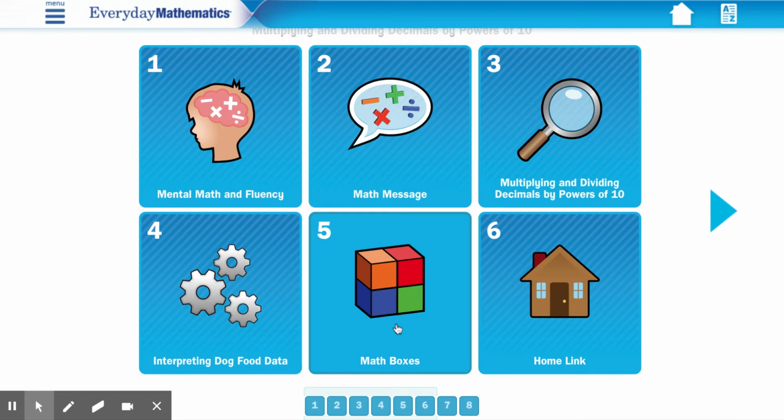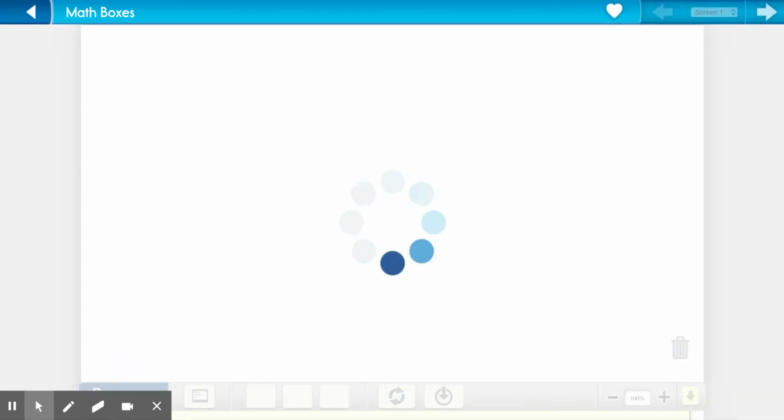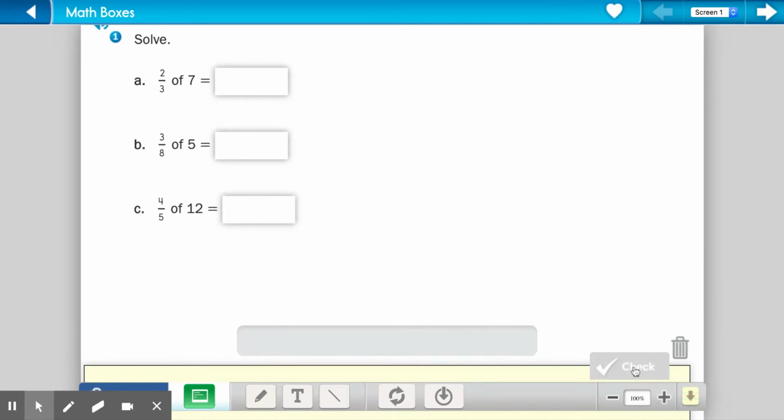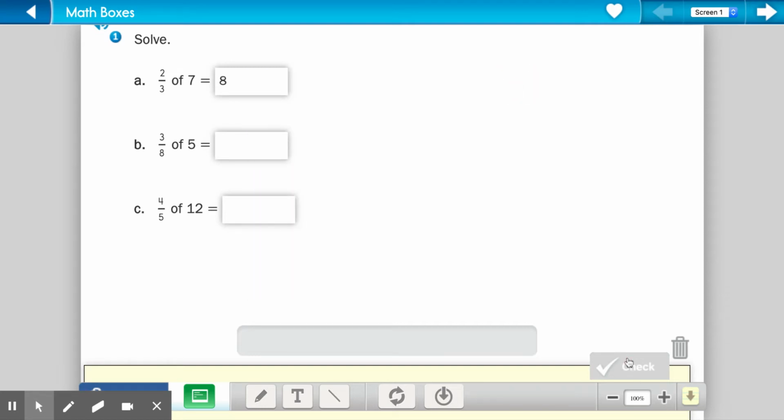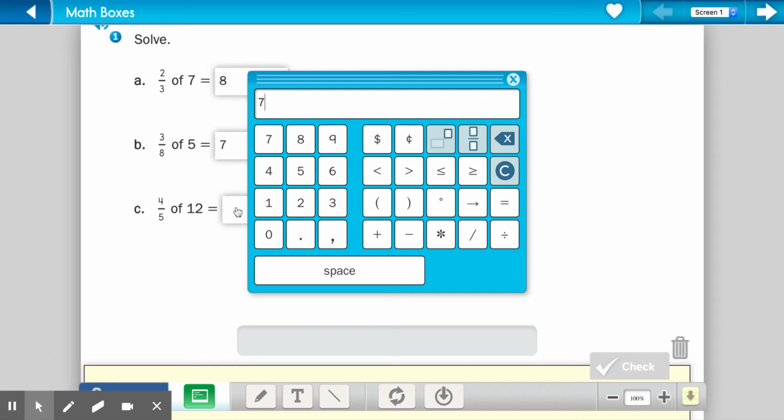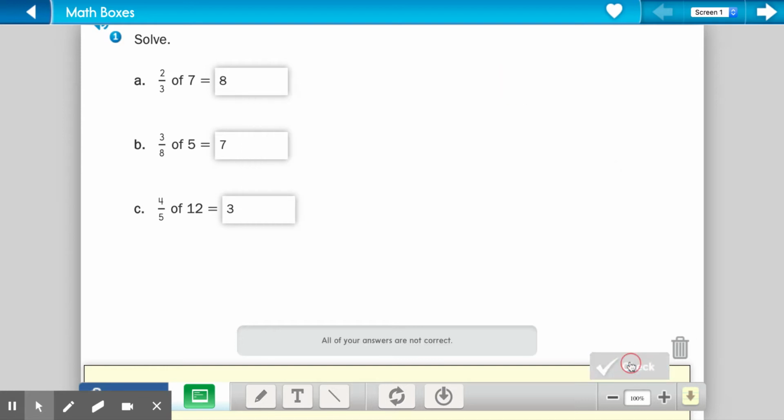So one of the things you can do from Friday's choice board is to do math boxes you have not completed. Again, if you don't have your math journal, you can do them right online. Or if you do have your math journal, you could still do them online because they have this lovely check button where you solve, you type in your answer, let's put 8, I know that's not right, and you check it. I guess I have to put answers for each one. Let's just quickly type in and click check. And all of your answers are not correct. Telling me that they're all not correct.